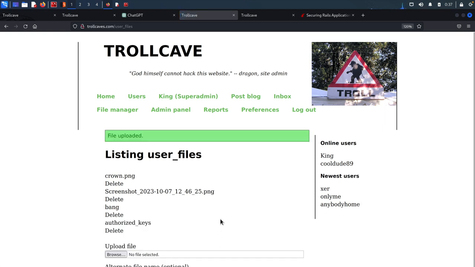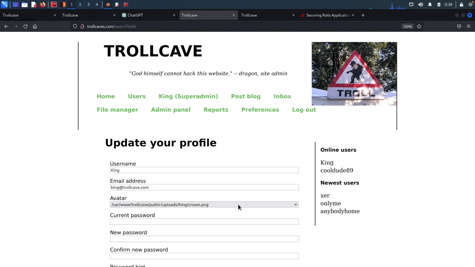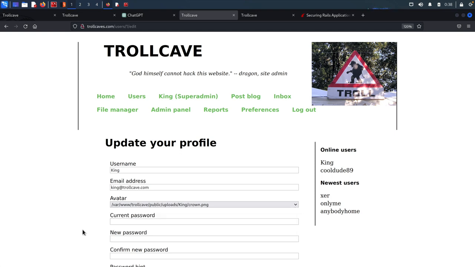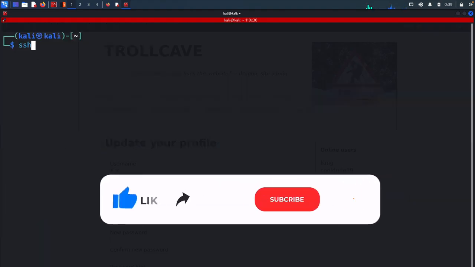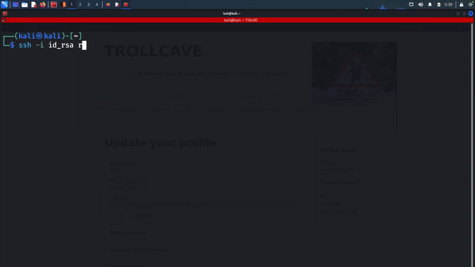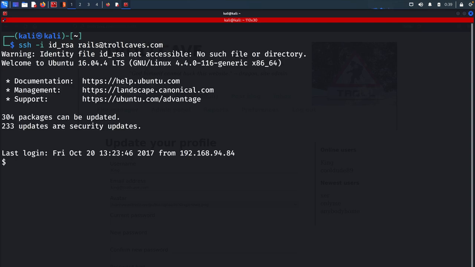And awesome, looks like it got uploaded correctly. I will double check from the preferences file. I'll check the actual path once again. And yep, looks good. As I explained, this is the root directory, and I uploaded my public keys in a file called authorized_keys. Now it's time to try to SSH into the server, since I just uploaded the public key into it. Let me clear this. So I will do ssh -i id_rsa rails@trollcaves.com. Hit enter, and awesome, just like that, we are inside the server that this website is running on.